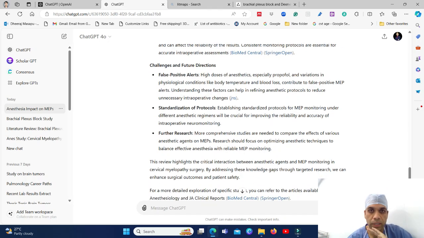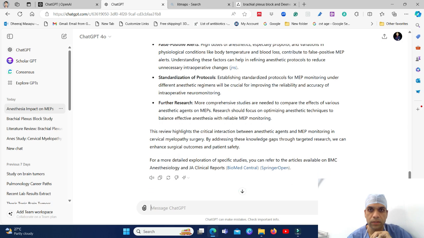Challenges and future directions. See, false positive alerts: high doses of anesthetic, especially propofol, and variation in physiological conditions or temperature loss can lead to false positive alerts. Understanding these factors can help in refining anesthetic protocols, standardization of protocols, and future research. Okay, so please find a knowledge gap.